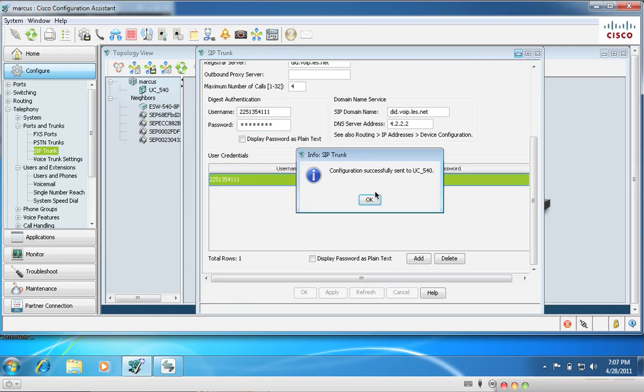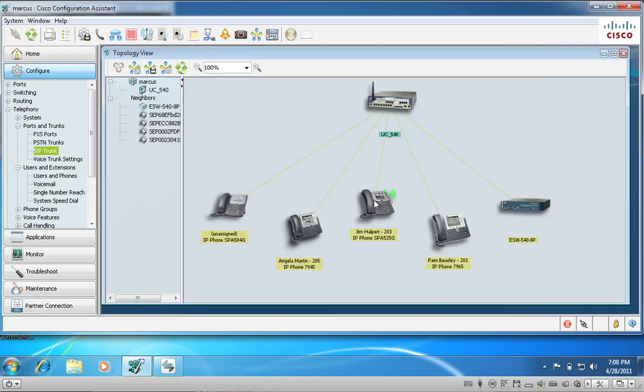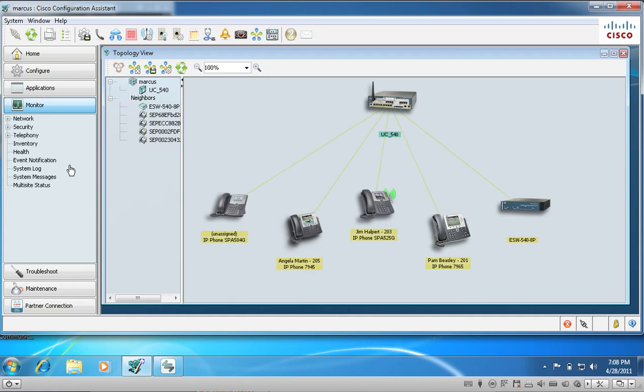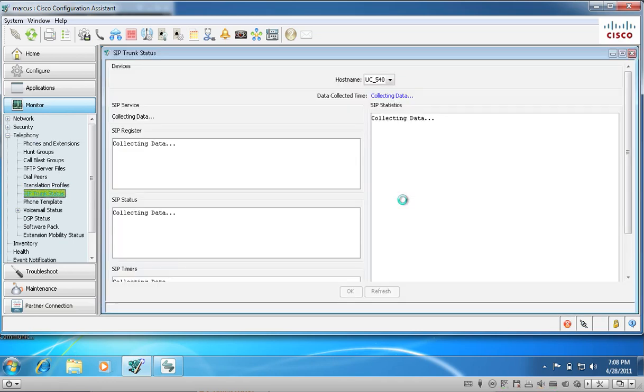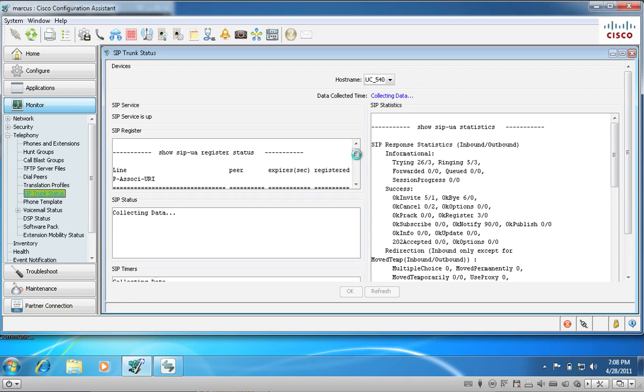Alright, so that took about maybe 5 or 6 minutes. So once it's done configuring the SIP trunk, you're going to hit OK. Alright, so you're probably wondering, how can you check if it's really registered? If you go down to, let's see, yeah, so it'd be under monitor and under telephony and then SIP trunk status. It'll tell you if it's registered or not.